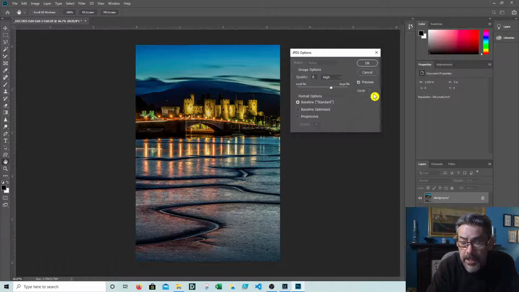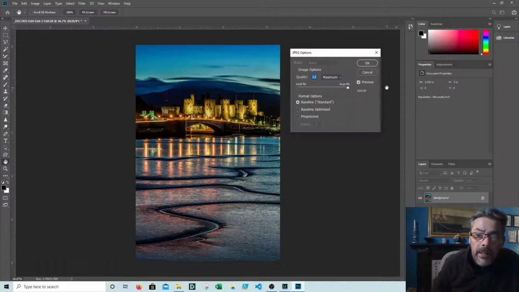Right, so 316 kilobytes there, so the image is quite small, so you can go up to maximum and 500, and you can even go all the way up, and that will do 1014 kilobytes, so that's basically 1 megabyte really.